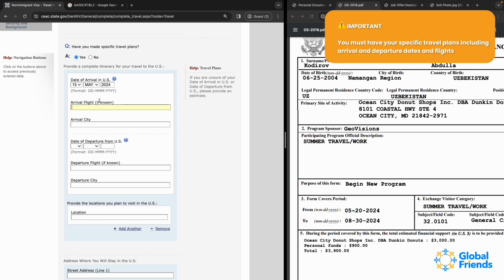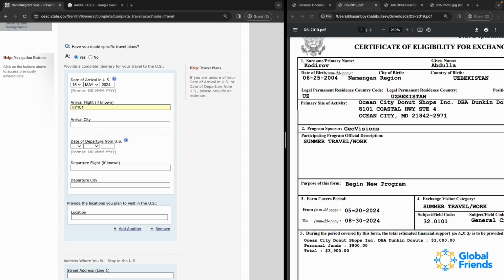An arrival flight, for example, if it's with Uzbekistan Airways, it's definitely going to be HY101. Or if you are arriving with a different airline, please make sure you know the flight code and flight number, and provide this information as well. We can also say Uzbekistan Airways. Or actually, it's not it, because the first two letters specify the airline itself. And the arrival city is going to be, for example, New York City and state of New York.